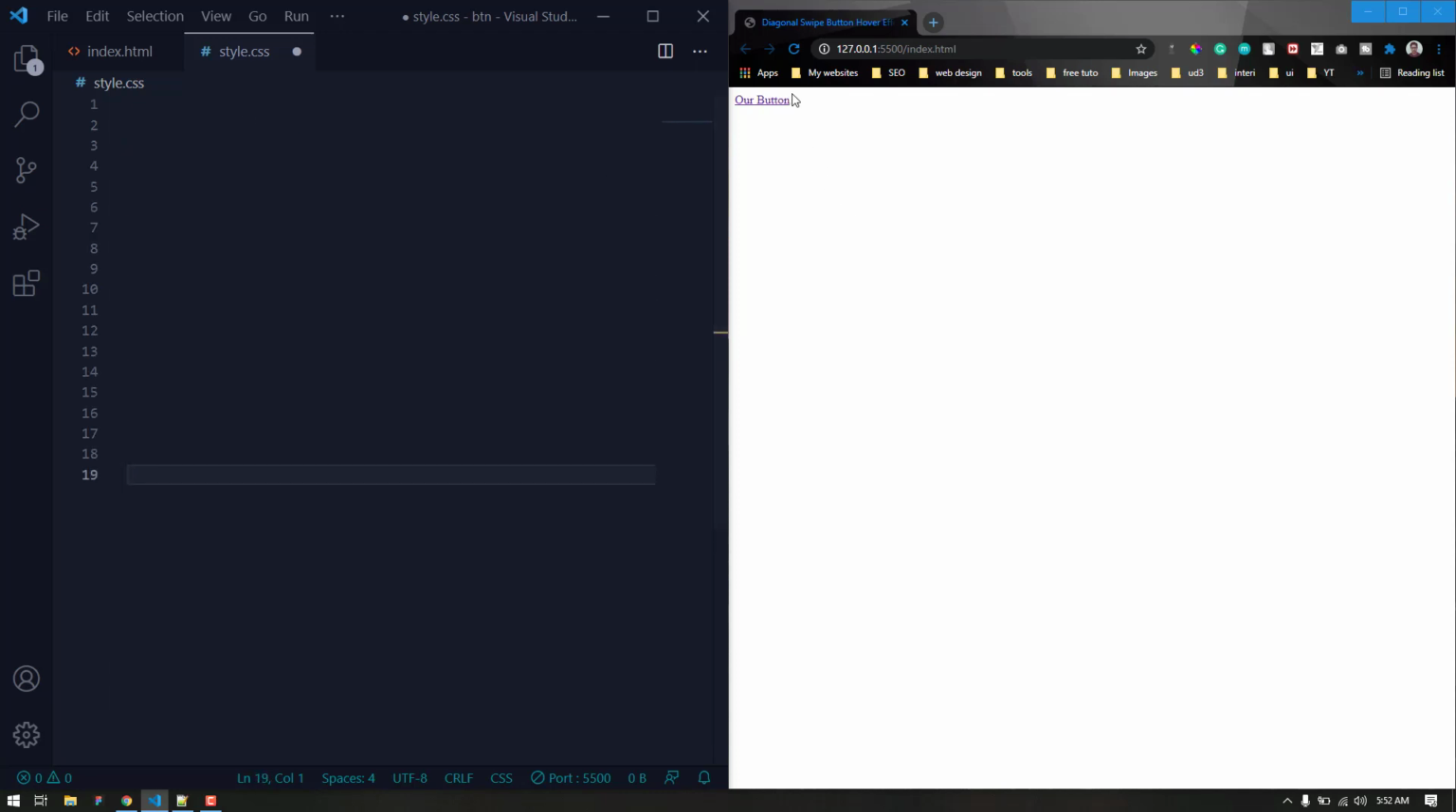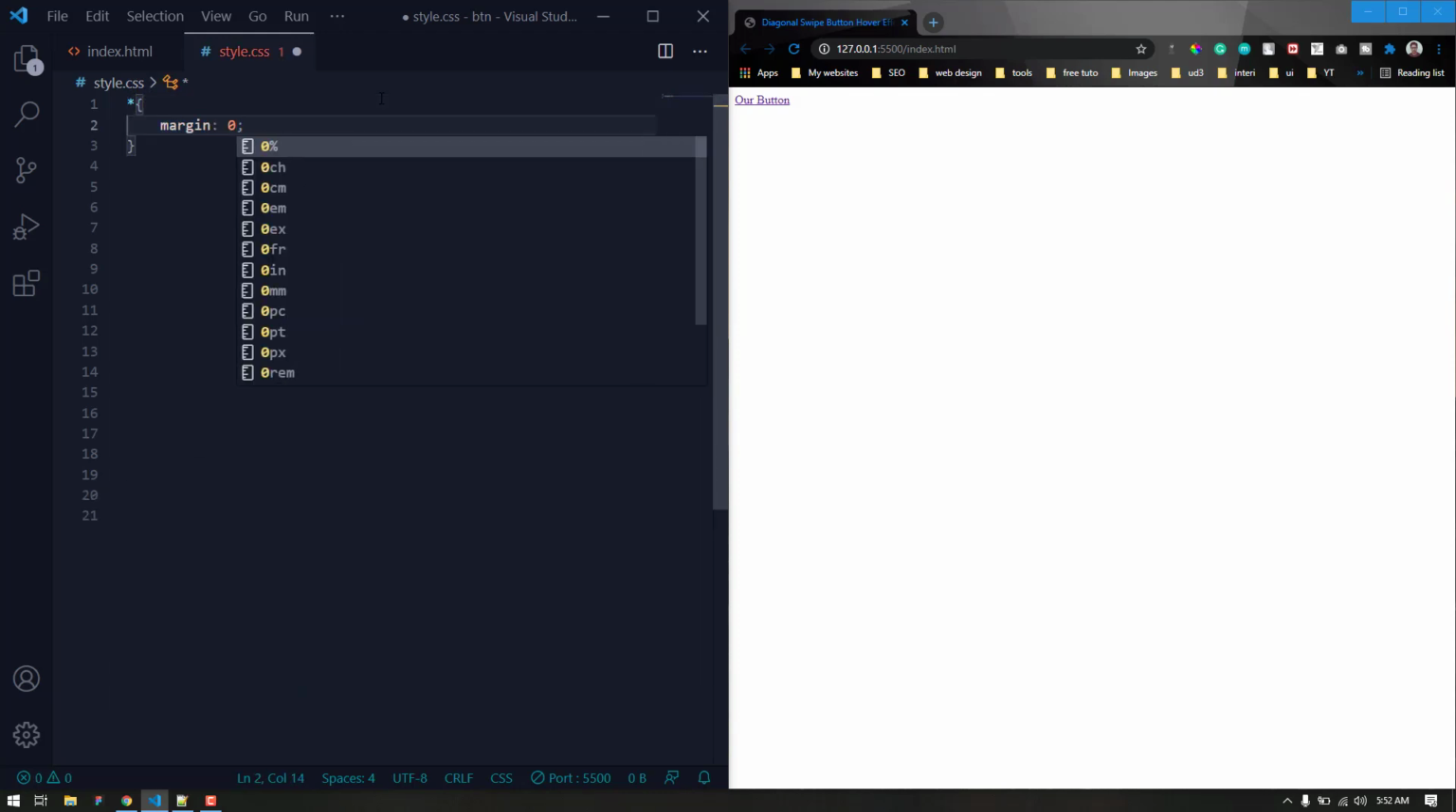And as you can see here, there is some gap at the top and the left. This is the default padding and margin of the browser. That's why we are going to use the asterisk to make it 0. Margin 0, padding also 0.